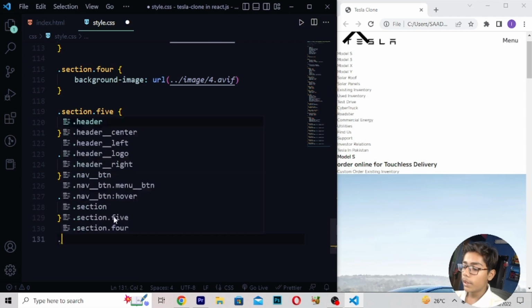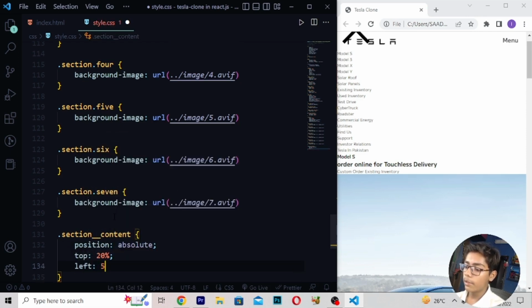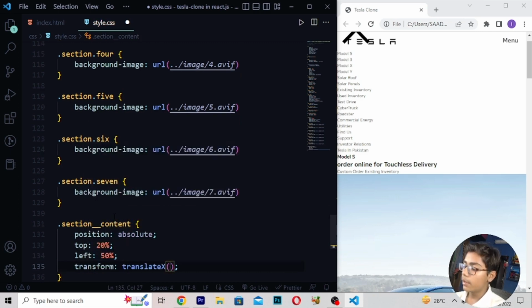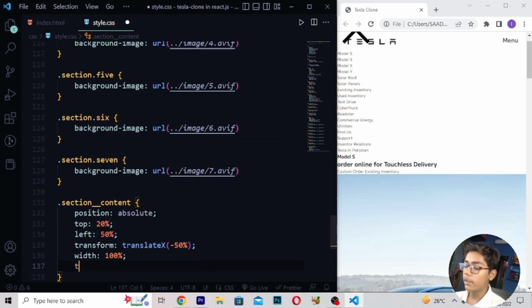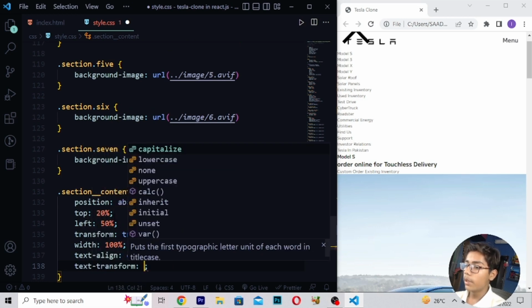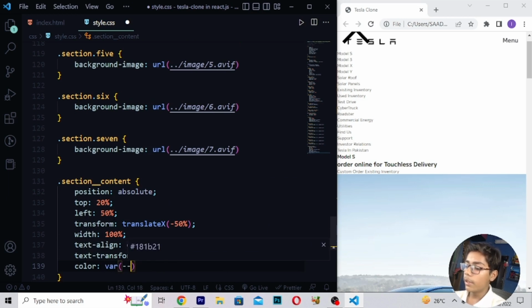Here I will be moving down, .section-content, then writing position absolute, top 20%, left 50%. Then when you've written this, transform translateX minus 50%, width 100%, text-align center. Then text-transform capitalize, then color var primary, so here I will be writing primary-color.